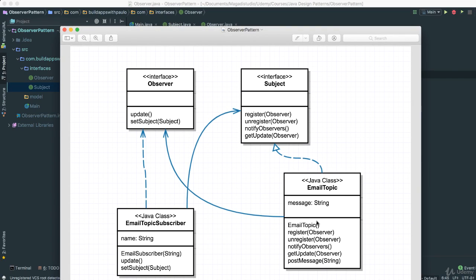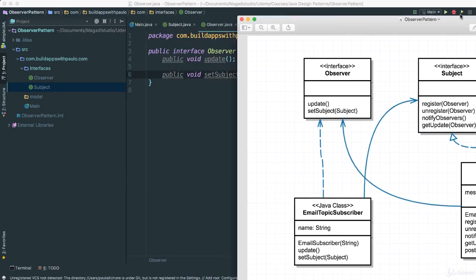Now we're going to go ahead and create concrete model classes here: email topic and email topic subscriber. Now the email topic, of course, as you see here, will implement our subject because we want to make sure that we take advantage of all of the methods that come with our interface. So let's start with our email topic.